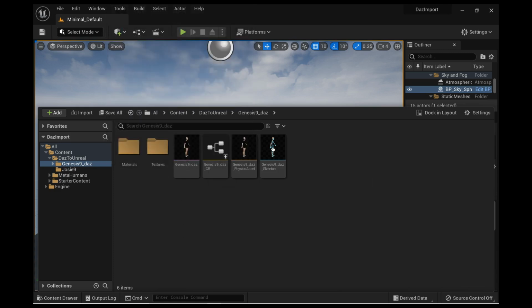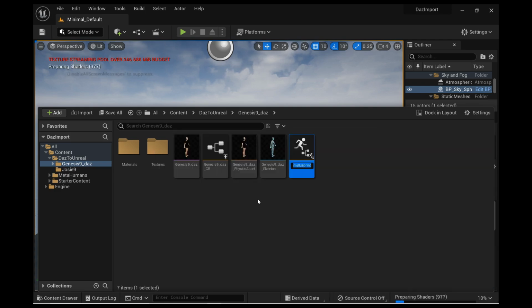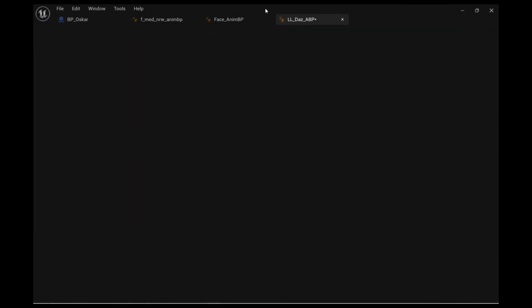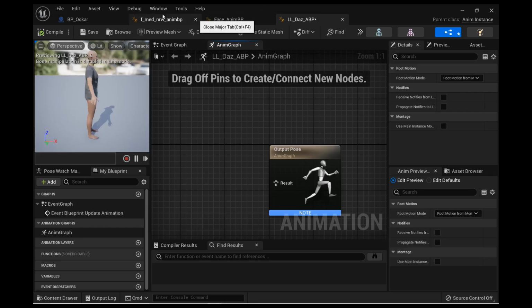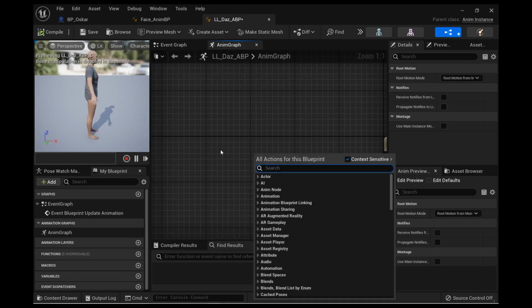All right. And so it's creating that animation blueprint. We'll go ahead and name that something like Live Link Daz Animation Blueprint, ABP. And go ahead and open that up. My mouse, for whatever reason, on this screen capture is a little bit off to the left. So anytime I'm clicking, I'm clicking a little bit more to the right.